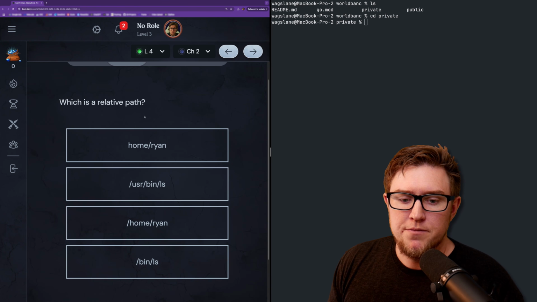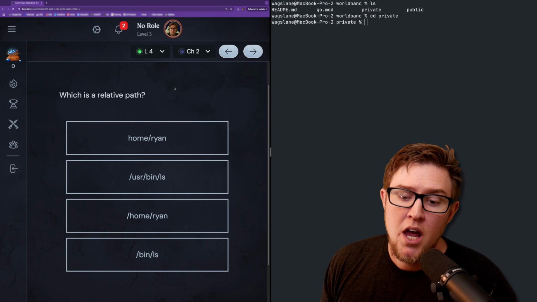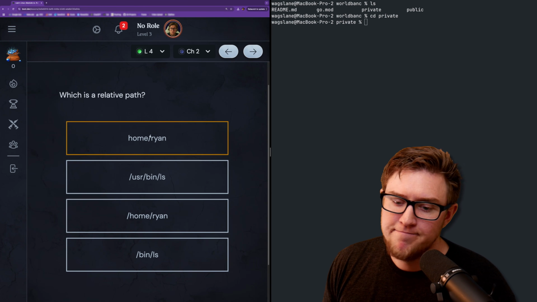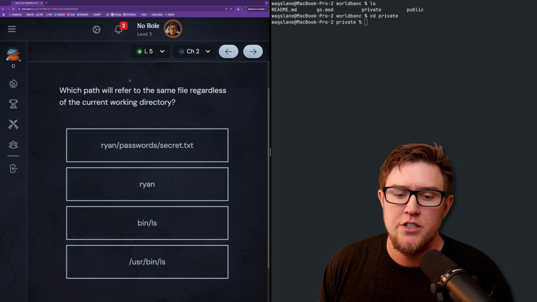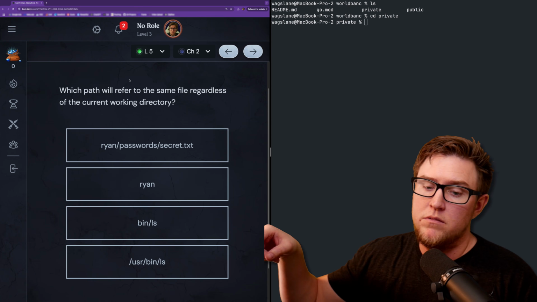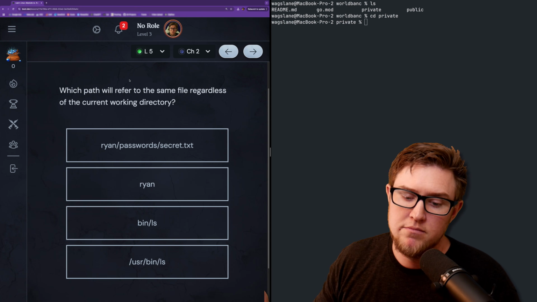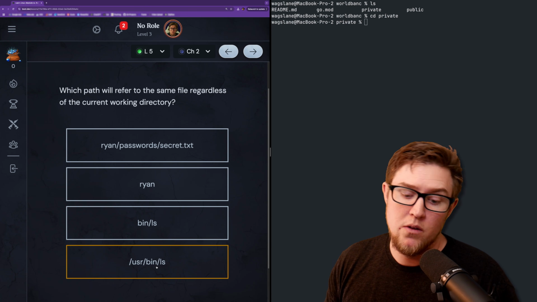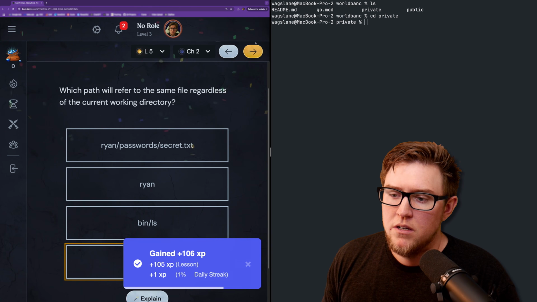And let's answer the question, which is a relative path? Well, it's the only one that doesn't start with a slash. All right, another question, which path will refer to the same file regardless of the current working directory? That would be an absolute path. Again, the only one that starts with a slash. There we go.